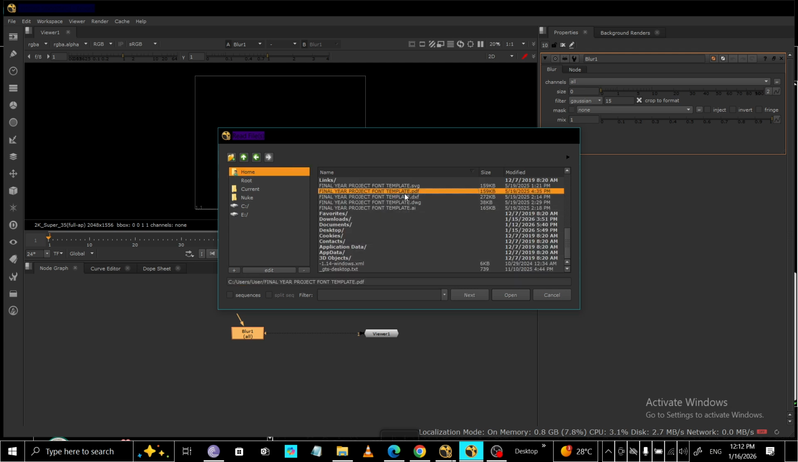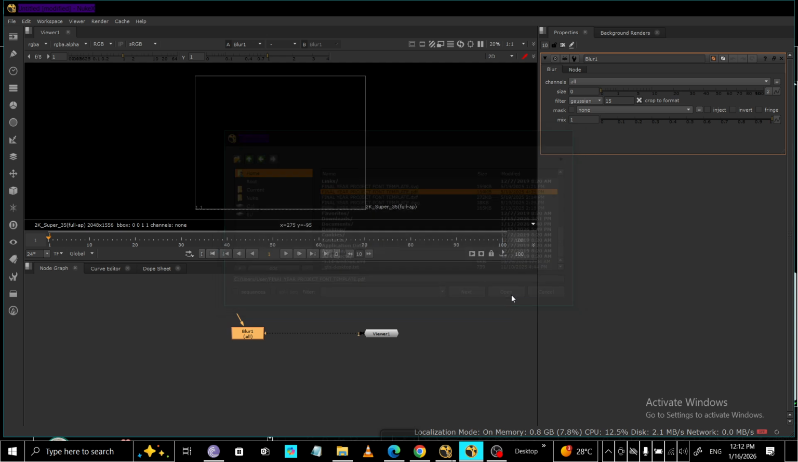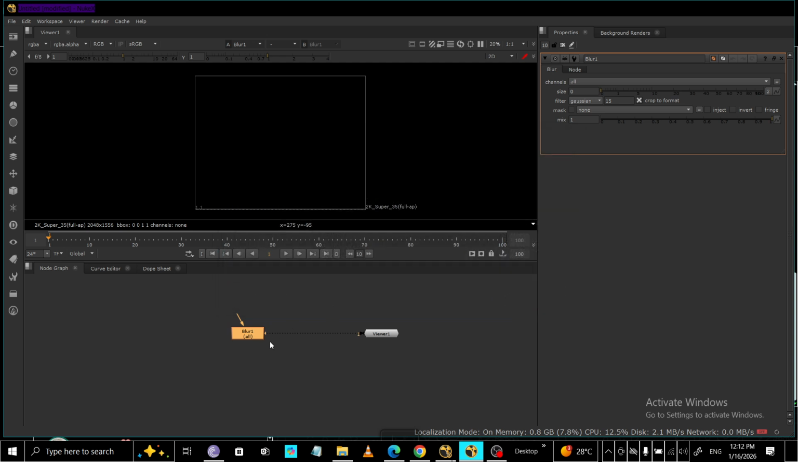From here, you can connect it into your existing tree as needed and repeat the same process to add more nodes. The more you use the tab search, the faster it becomes, and it quickly turns into muscle memory. To recap the habit, click to activate the node graph, press tab, type the node name, select it, and press enter.